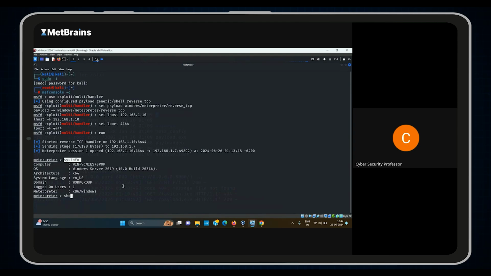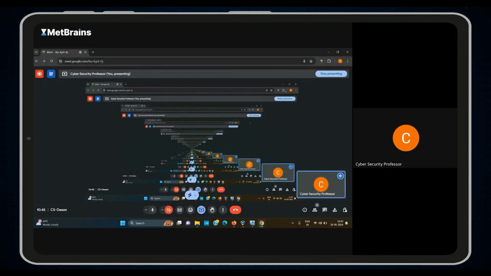You can also check for show options if anything is available. Oh, sorry, Meterpreter, it won't work. Show options won't work for Meterpreter. It will work for the multi/handler. So I hope you guys understood. Let me try out one more option to see if it works or not.